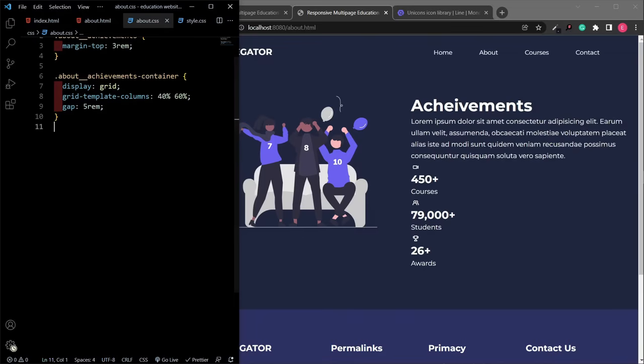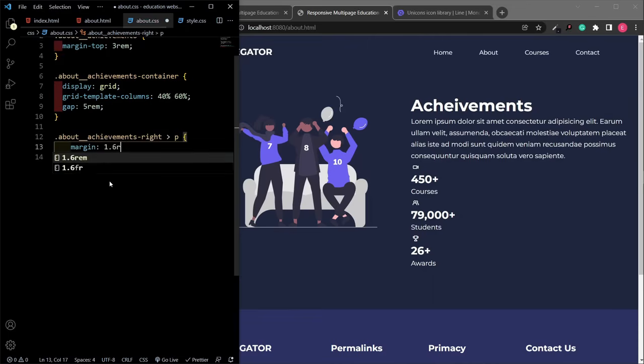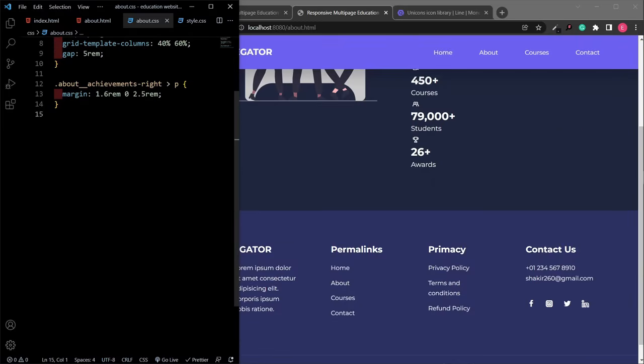And let's target this paragraph. Okay, I'm going to get the paragraph, so about achievements, and then the direct paragraph inside of it. I'm going to give it a margin top of 1.6 rem, 0 for the left and right, and then 2.5 for the bottom. All right, so we have that.